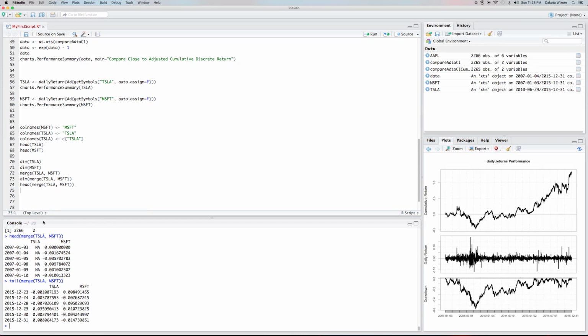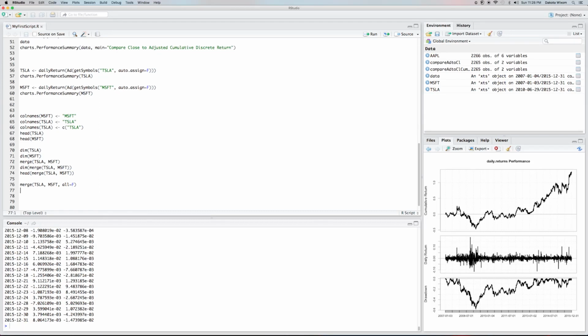And so what if we only wanted to keep days where both stocks traded? Well, there's a bunch of different ways to do this in R. The easiest way when you're merging 2 data frames is just pass an extra argument in. So now we can say all equals false, which means we're not going to look at all days. We're only going to look at the intersection, basically.